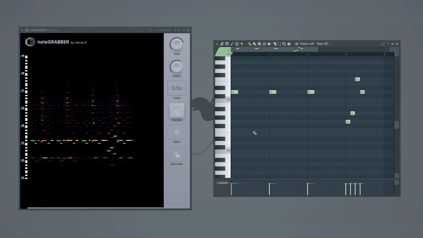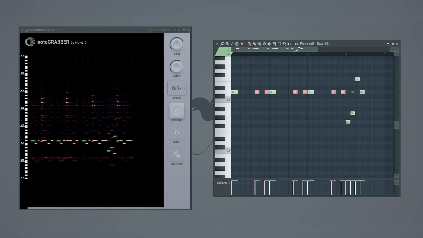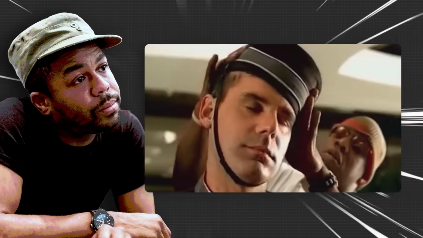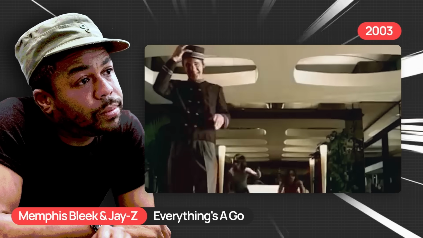So here we have the framework for the bass line made. And then after, The Alchemist just adds a few more bass notes to fill up the empty pockets in his beat, and the beat is complete. I remember listening to this beat like more than 20 years ago now, and it still holds up for me today. Next, let's take a look at how Just Blaze used this exact same sample in Everything's a Go for Bleak and Jay-Z.